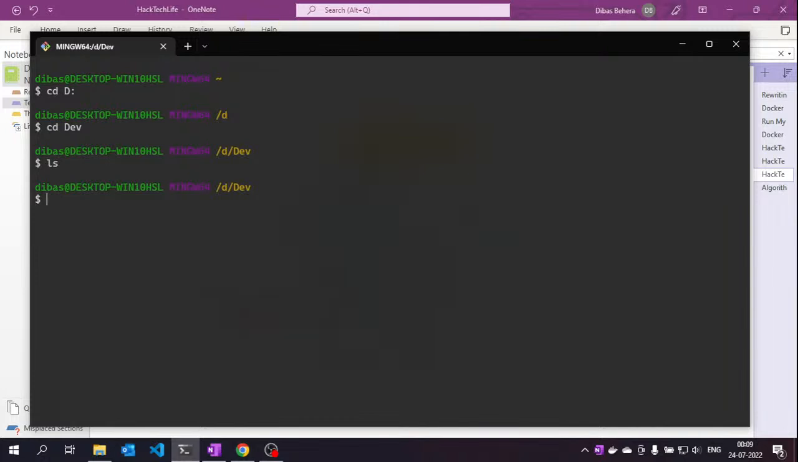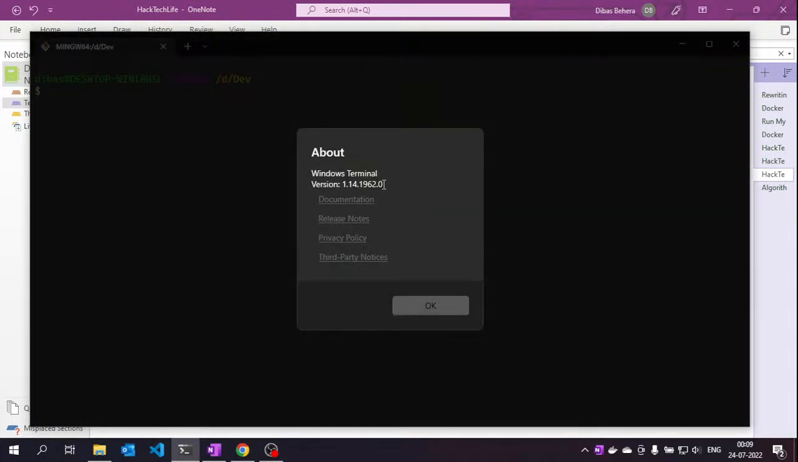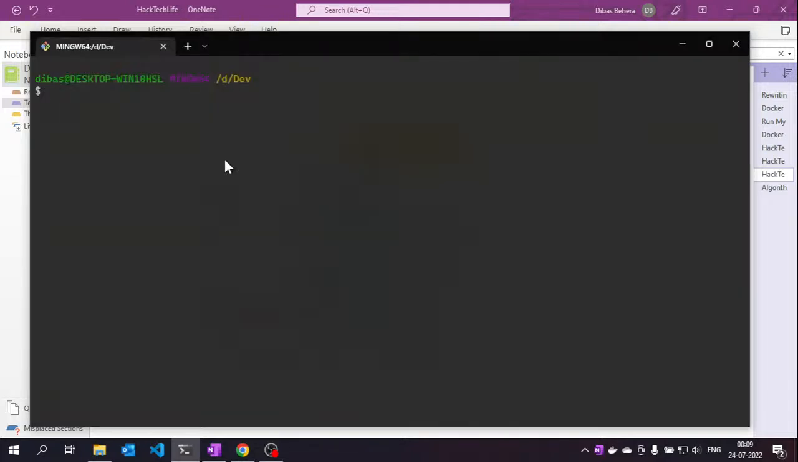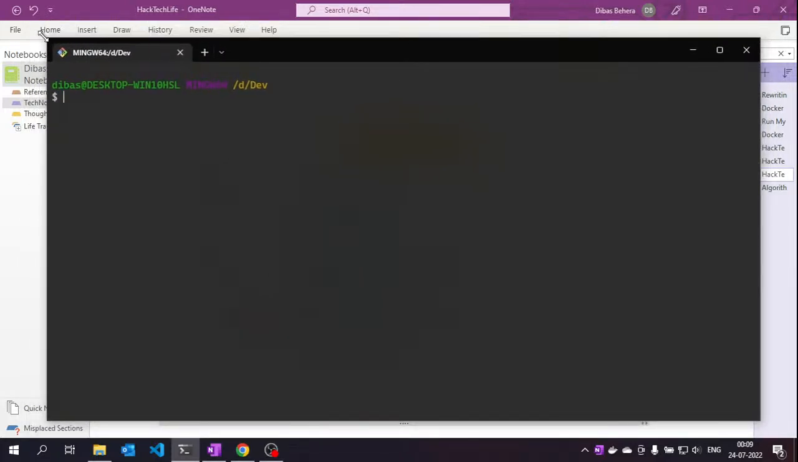I am using Windows Terminal. This is the version, and I think it's the latest updated one. What I don't like is the command prompt, it's the older one. What I like is this one. Now, let's start.